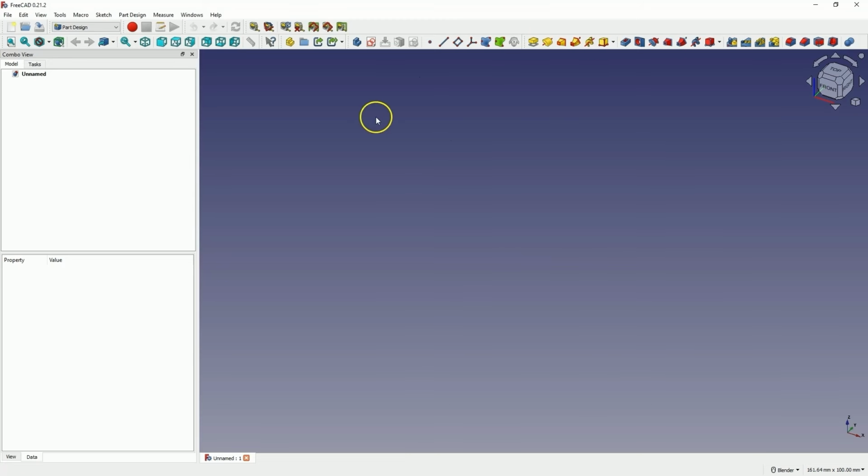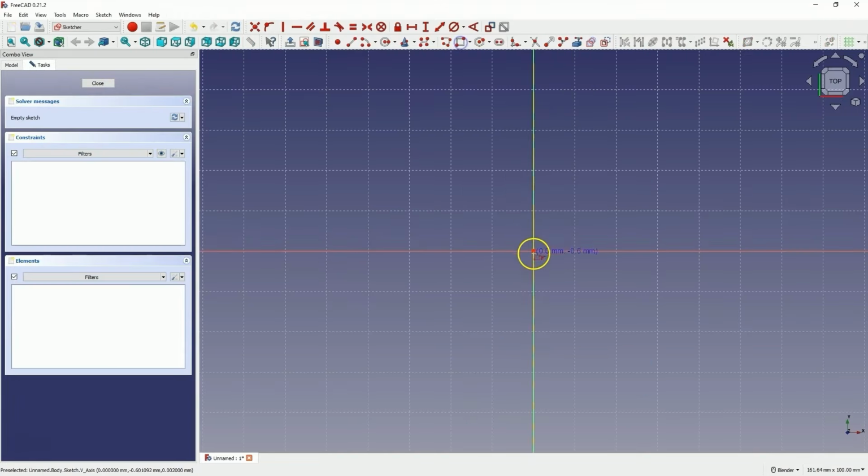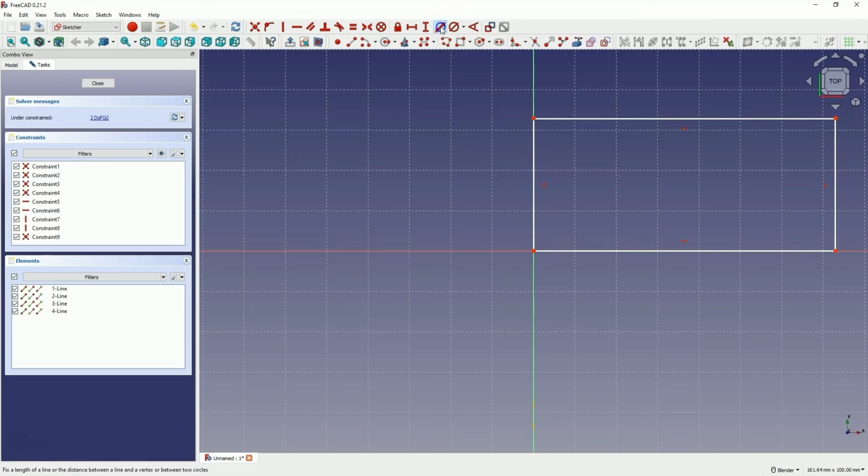I will create a rectangular box here. I will create a new sketch on the XY plane. I will create a rectangle with dimensions of 100 by 50 millimeters.